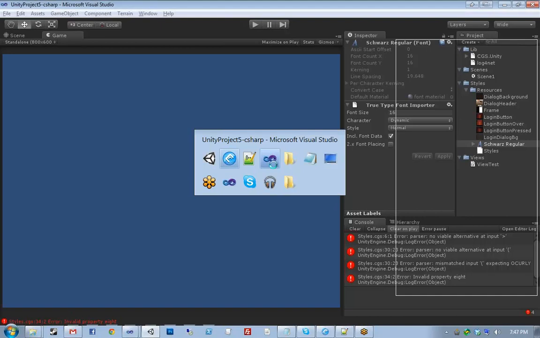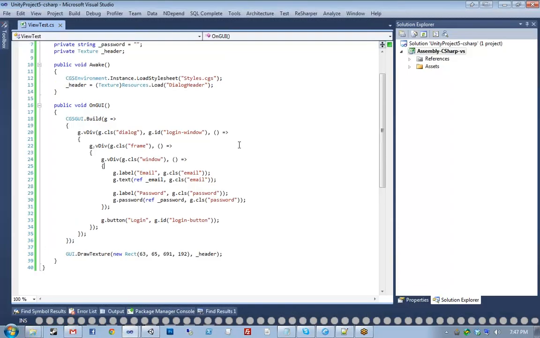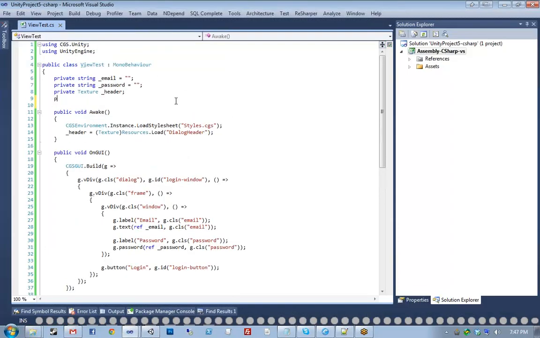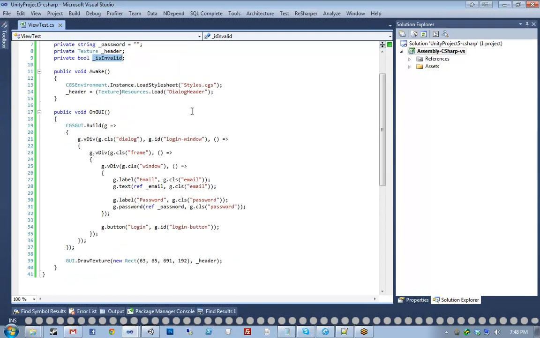And people who've worked with HTML and CSS will be very familiar with what I'm about to show. I'm going to give a private bool is invalid. Its goal is to track whether or not a login attempt was made and whether or not it was successful. So if is invalid is false, that means a login attempt hasn't been made or was successful. If is invalid is true, that means the login attempt was unsuccessful.